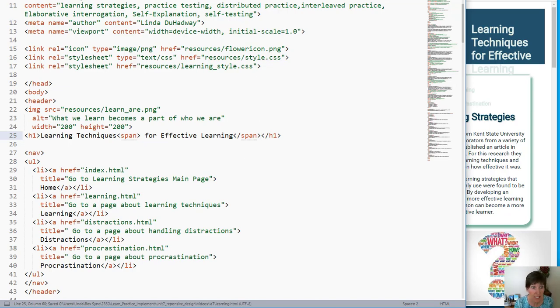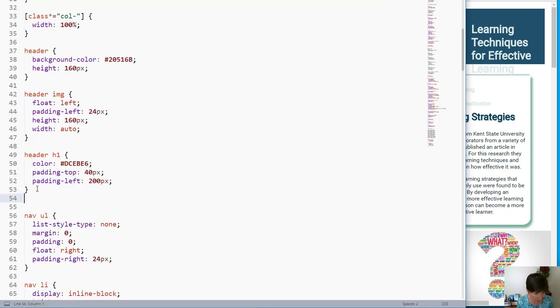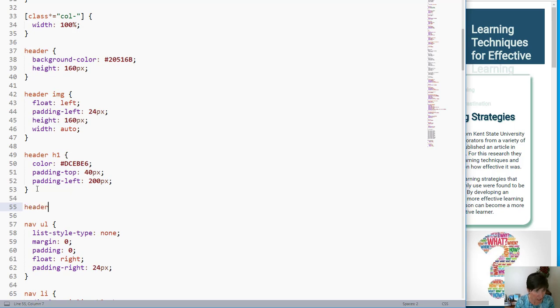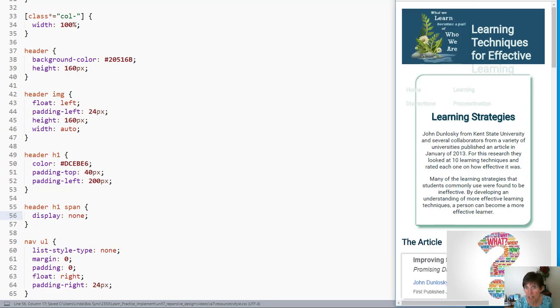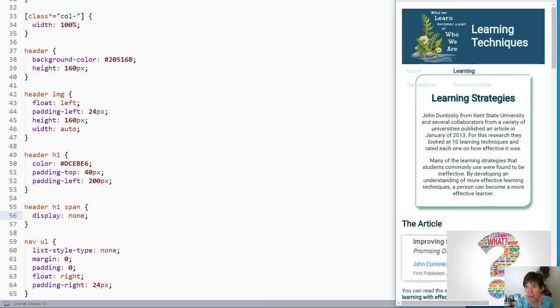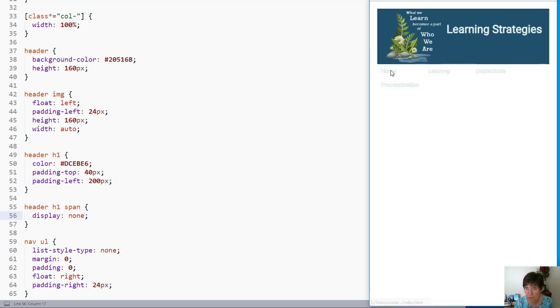That's really what I'm going to do. In style, I'm going to say inside the header, inside the heading 1, when I have a span, what I want to do is set the display to none. If we do that and we refresh, then we get that look where it just doesn't display that span. So now we can go to all of them, and now they're all two words long.